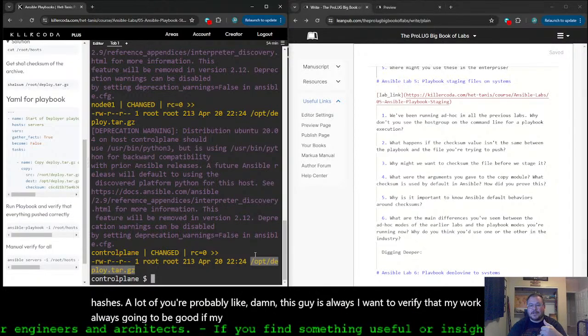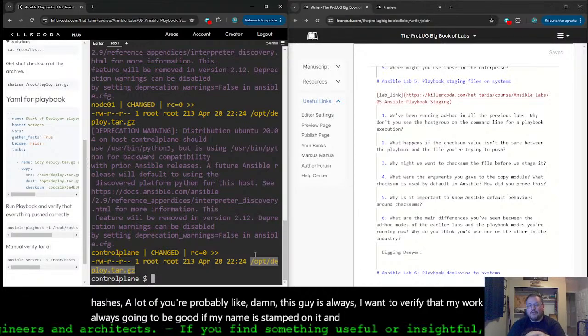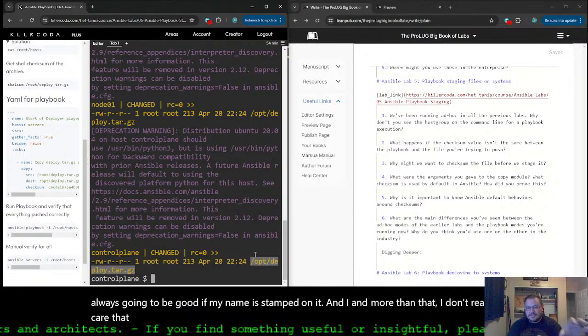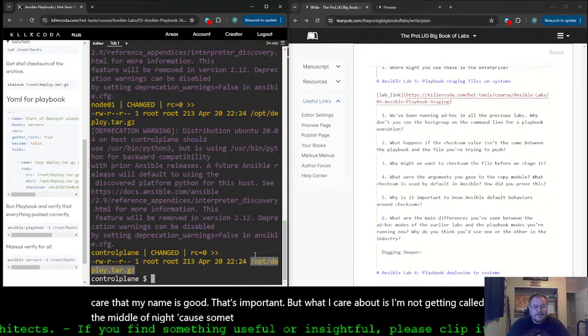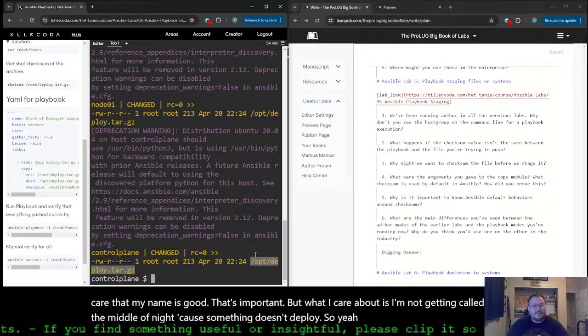I want to verify that my work is always going to be good, if my name's stamped on it. And more than that, I don't really care that my name is good. What I care about is I'm not getting called in the middle of the night because something doesn't deploy. So, yeah, Horizon, I hope this stuff's good.